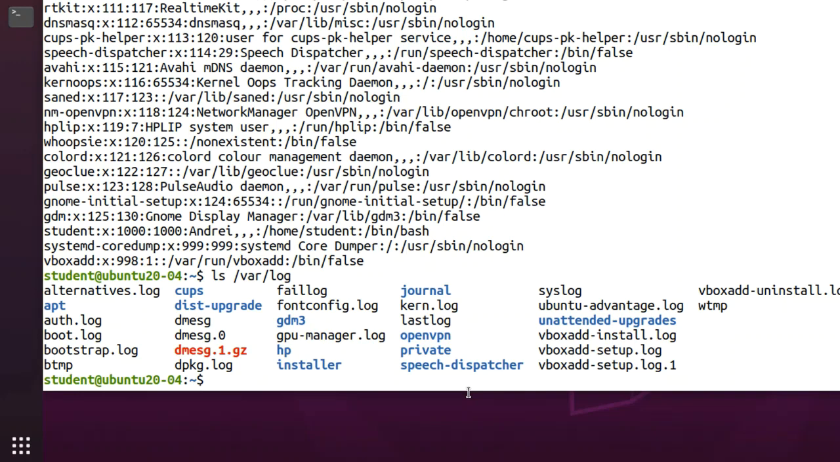I hope that this lecture has provided you with a good understanding of how tab completion works and how to properly use it.